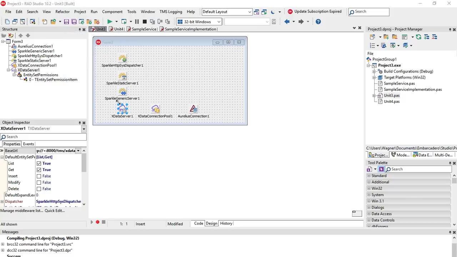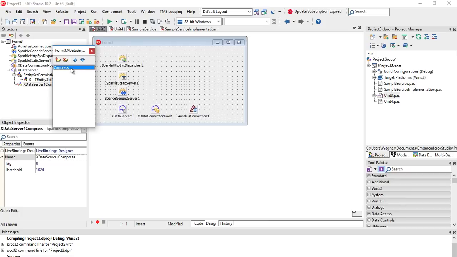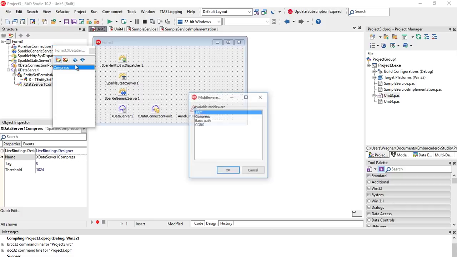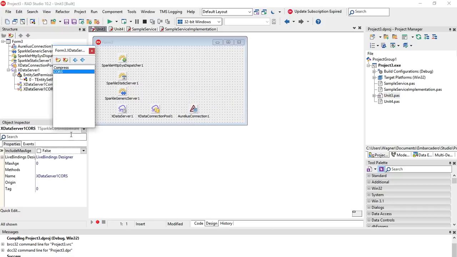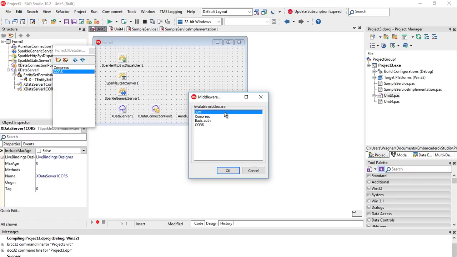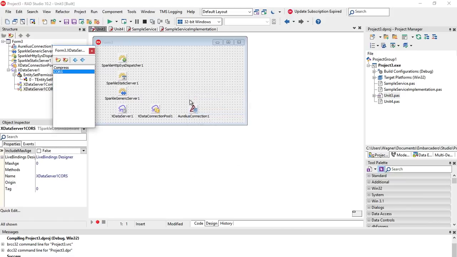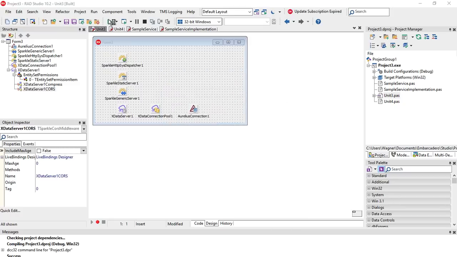Another design-time feature that I mentioned is the middleware list manager, with which I can add middleware to my server at design time. For example, the compress middleware to compress responses with gzip or deflate. I can add CORS, which is useful for REST servers. I can add JSON Web Token middleware, for example, for authentication, which I'm not going to use here for simplicity. So I can add middleware at design time. And I can run the server and keep my server running here.